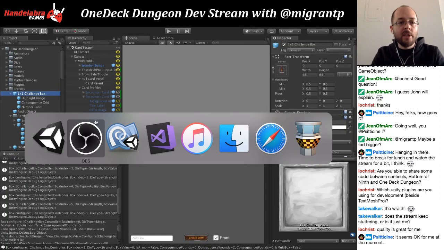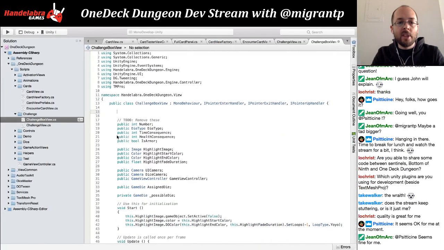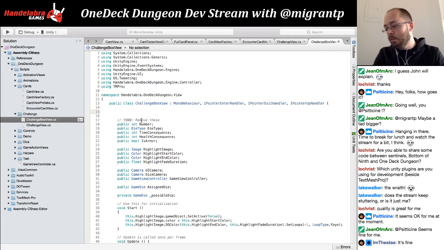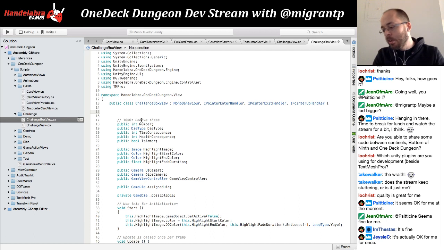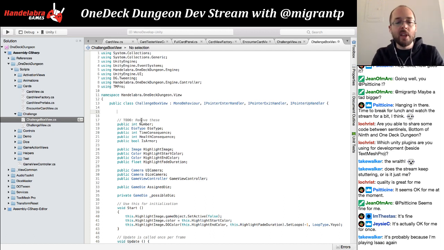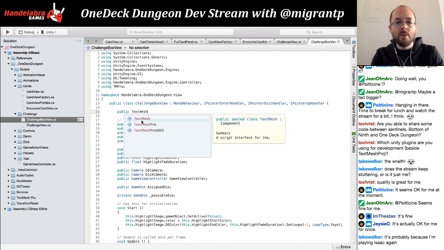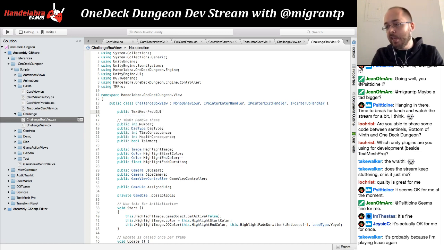Right, so what I want to do is have things to hook up in order to configure that box with what it is. So we want to have the number. That's a pretty important thing. So we will use TextMeshPro UGUI, which is the class name for that.